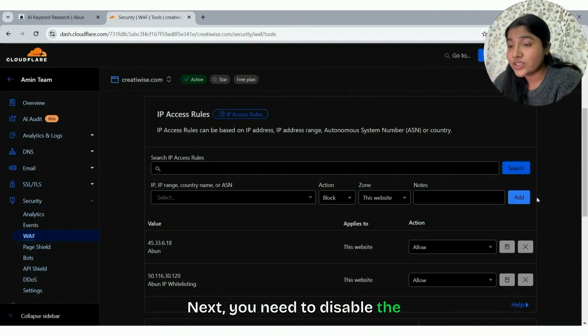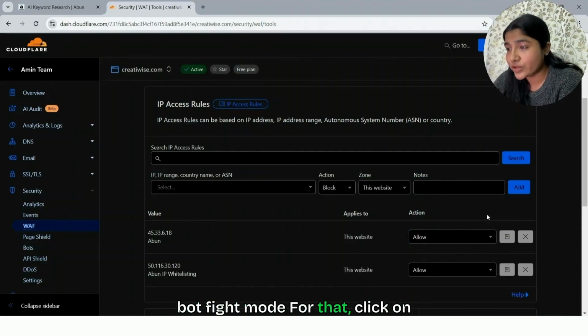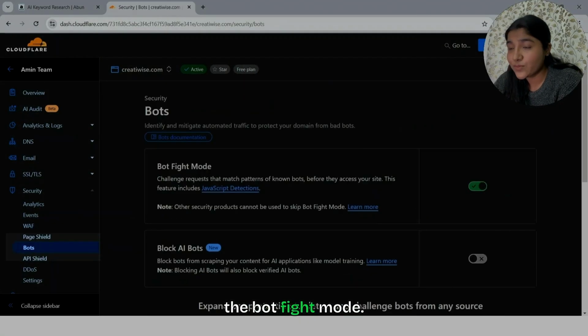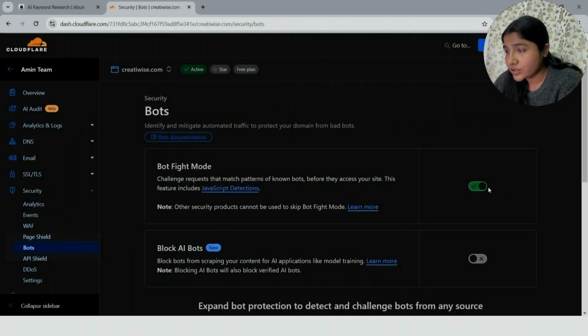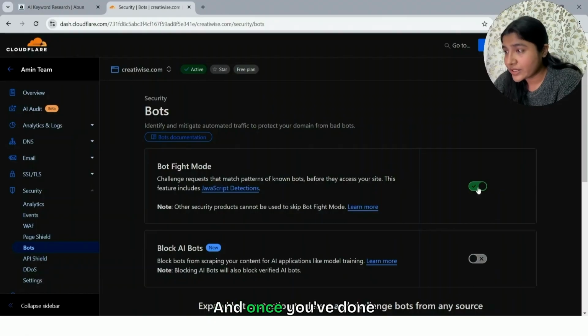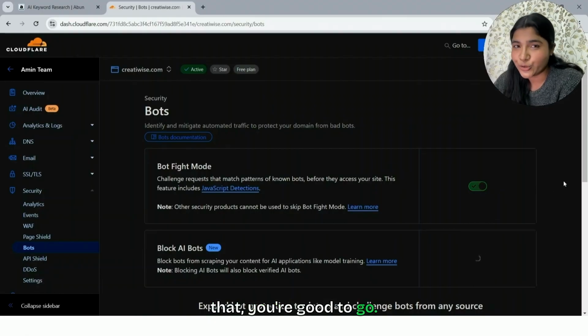Next, you need to disable the bot fight mode. For that, click on the bots option here. And here you will need to disable the bot fight mode. And once you've done that, you're good to go.